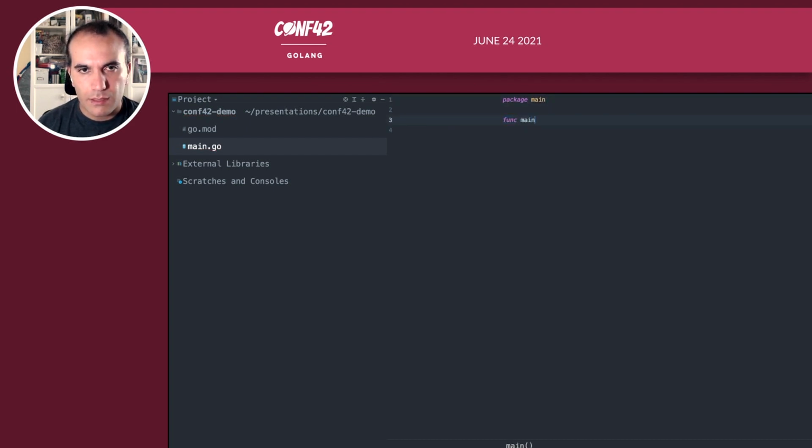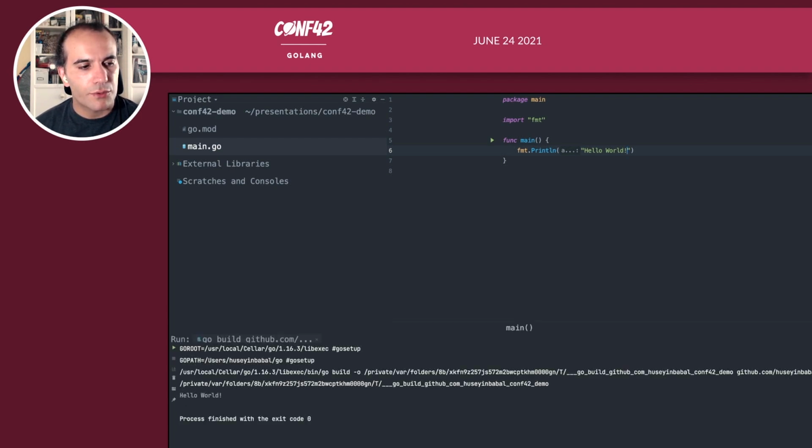Func main. You see this main is a special function. You can run it. Let's do our famous stuff. Print hello world. Okay, when you run it, you will see it is in the output. Cool.